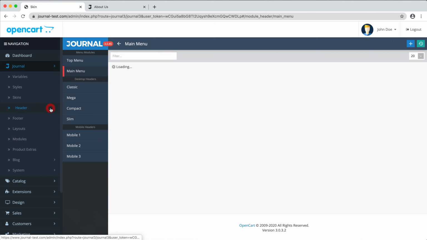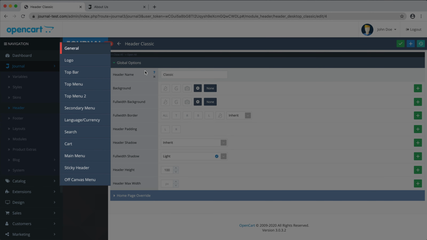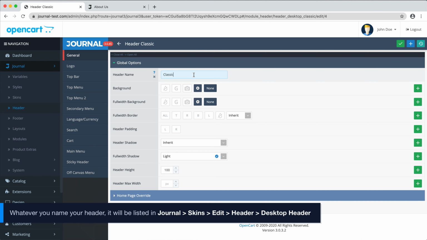Let's go back to our header section and access the active desktop module where we see several tabs, so let's go through each one. Most individual settings are optional and don't need to be explicitly set if the default appearance is satisfactory. The header name is required and this is what we see in the module selector in our skin.